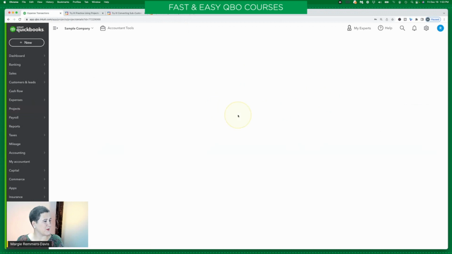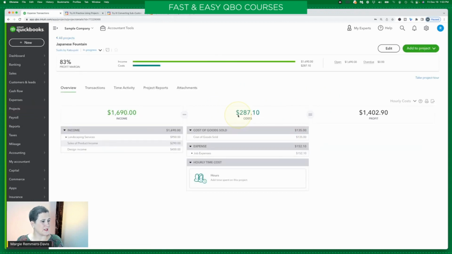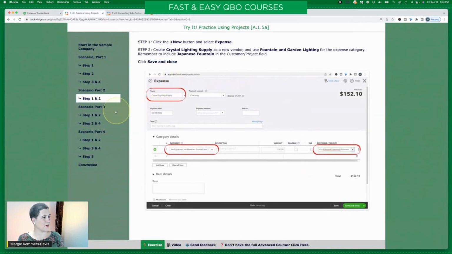All right, so we'll go into our project here. This is what it's supposed to look like. So here's the cost of goods sold, which we had already. Here's another expense, $152.10. That is new. So now our profit margin is 83%, okay? All right, so let's keep going with our scenario.